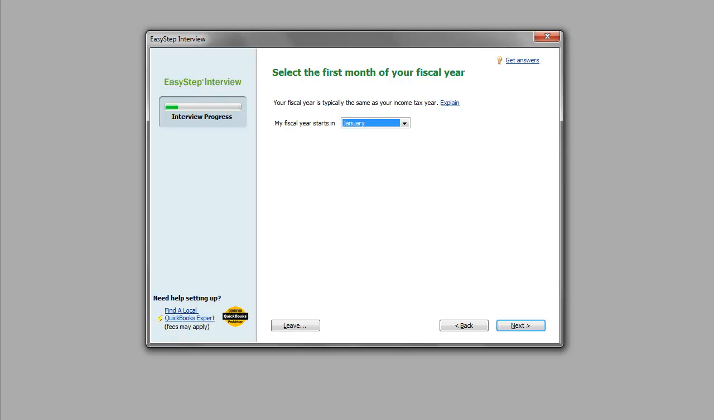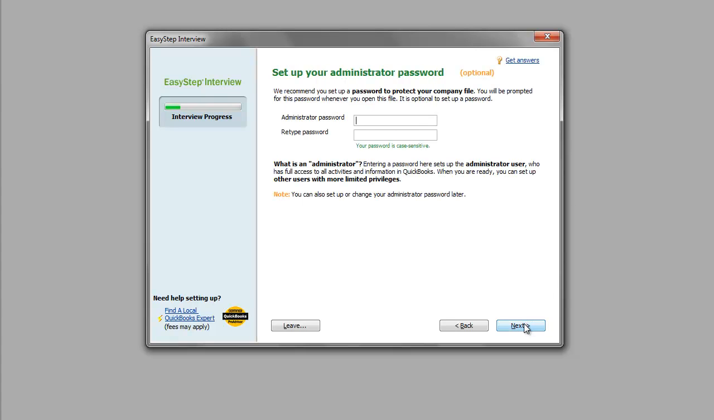Some companies start the fiscal year when their company started business, February, March, April. Probably complicates things for the average guy, though. I'm going to leave this at January and go on.